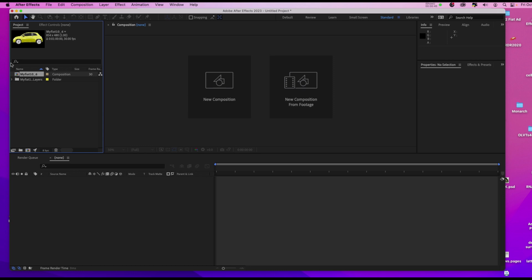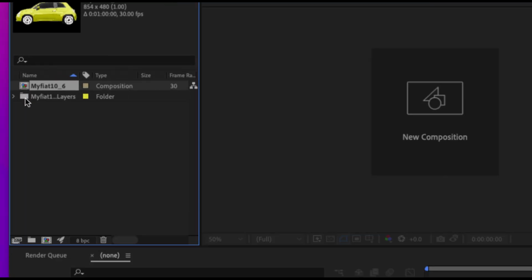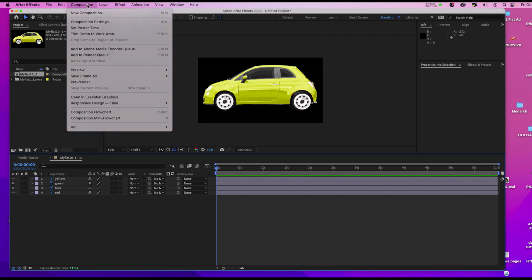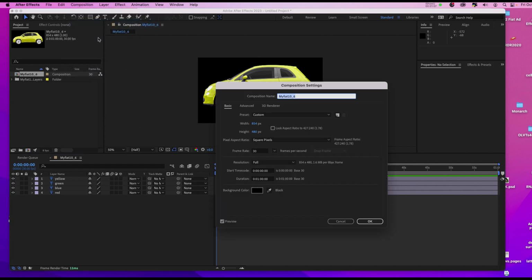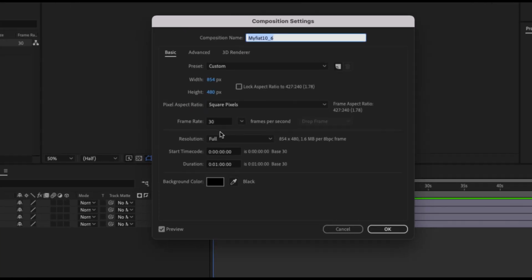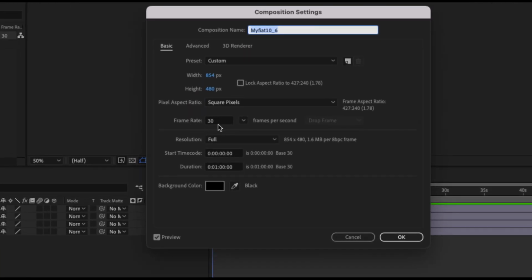If we take a look at our project window now, we have two files. The one on the top is the one we're going to use. I'll double click on it and it'll line up all my clips in the composition that we created inside of Photoshop. So if we were to check the composition size by going to composition settings, we'll see that the 854 by 480 has translated. While I'm in the composition settings, I'm going to make sure the frame rate is 30.